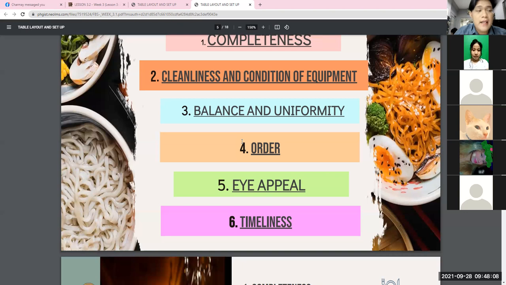Another thing natin is the uniformity. Pag sabing uniformity, kung ano yung brand na ginamit mo for the dinner knife, dinner fork, dapat pare-parehas yan. Hindi pwedeng maiba yung klase ng tinidor. Makikita niyo yung class kapag yung sa uniformity, yung pare-parehas na brand na dinner knife and dinner fork. Kung ano yung style ng dinner knife natin.